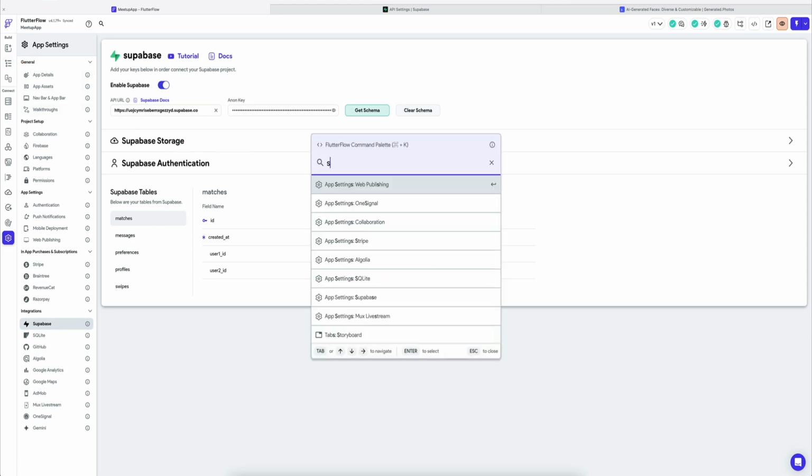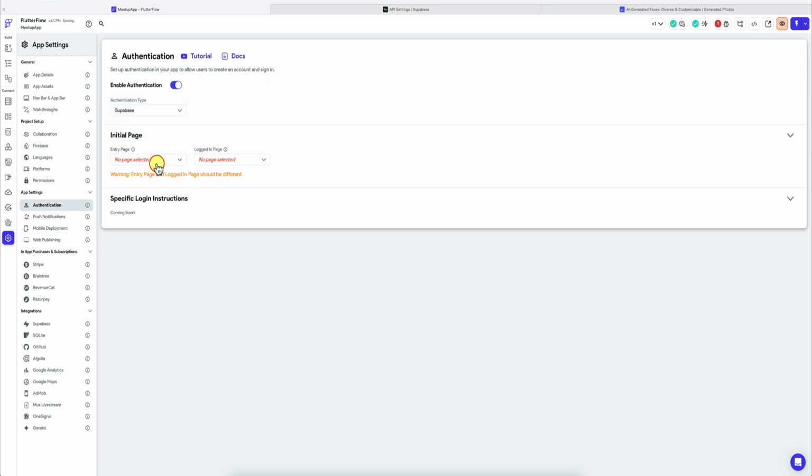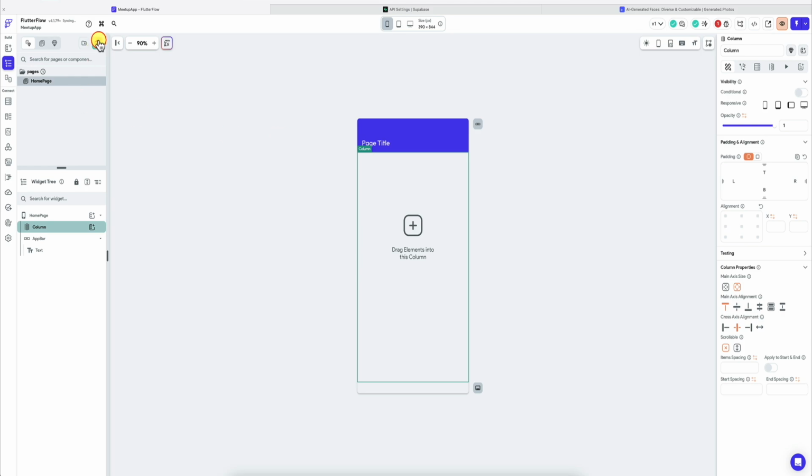Next, we want to enable Supabase authentication. If we type auth, click on authentication, enable authentication, choose Supabase, and we need the initial page and the logged in page. The logged in page is the home page, but we need the initial page. Come back here. Let's go ahead and create this login page.